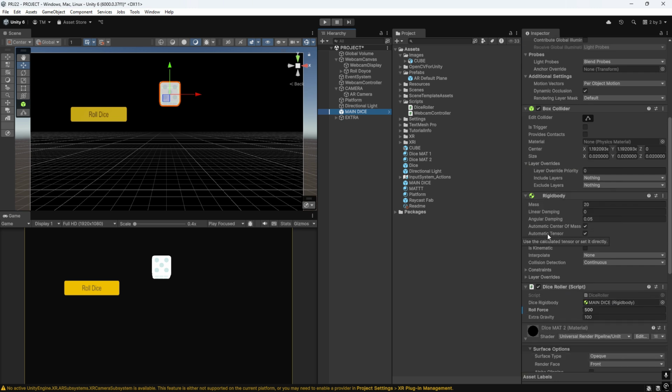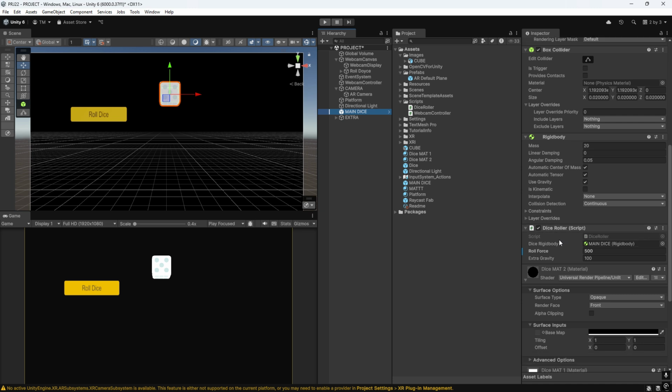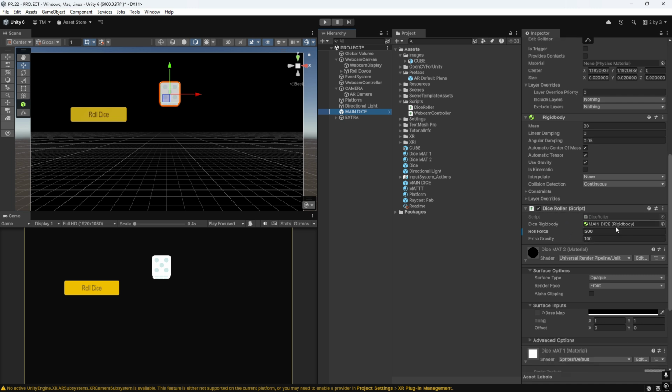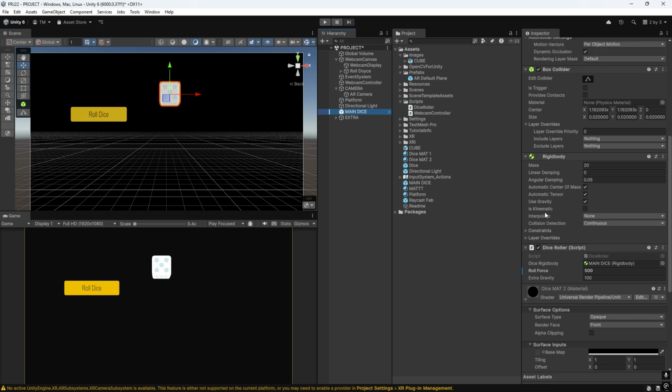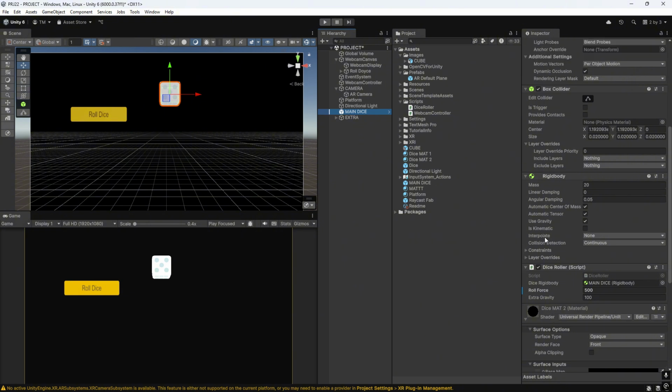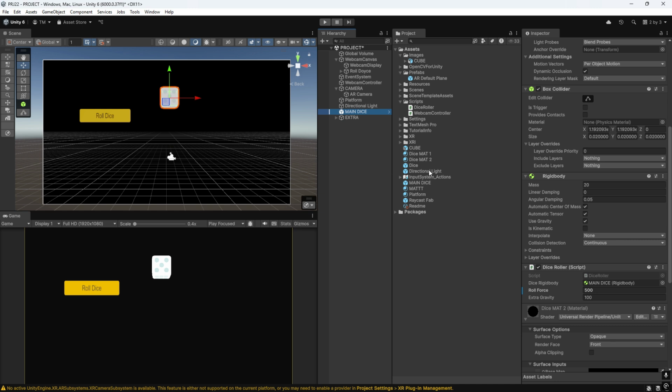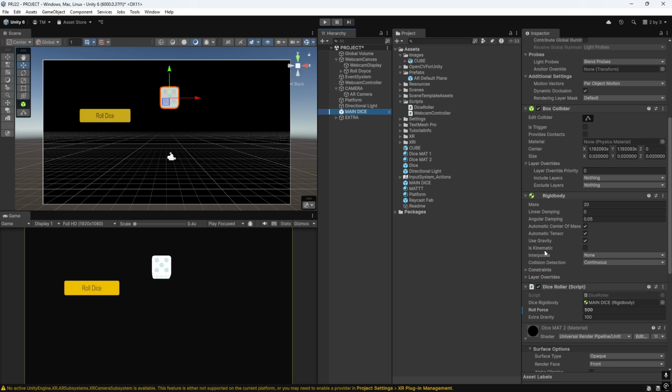And Rigidbody. The rigidbody is a key component attached to the dice to give it physical properties. It allows the dice to interact with Unity's physics system, making it behave realistically by responding to gravity, forces, and collisions. When the dice is rolled, the rigidbody ensures that it moves in a dynamic way, such as bouncing, spinning, and tumbling. The rigidbody also has properties like mass, drag, and angular drag, which control how the dice reacts to different forces in the scene.